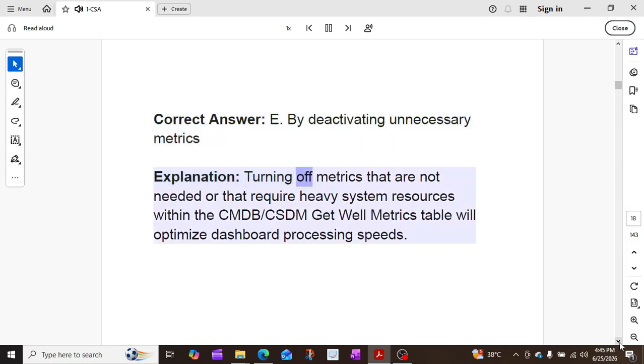Explanation: turning off metrics that are not needed or that require heavy system resources within the CMDB/CSDM Get Well metrics table will optimize dashboard processing speeds.